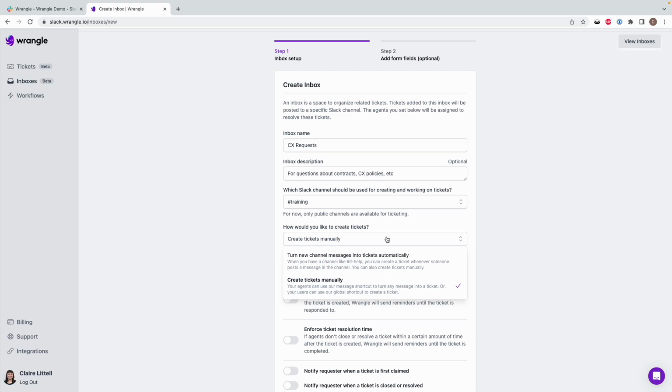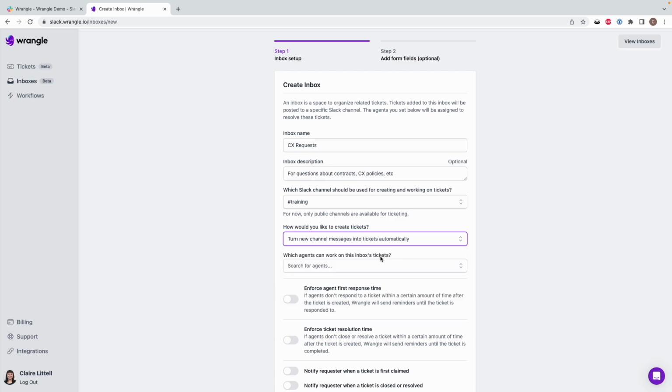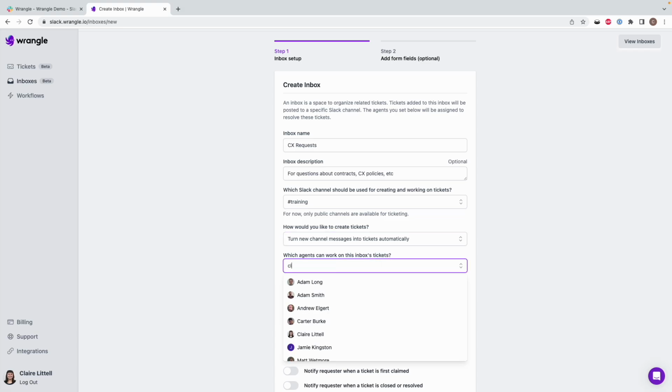We can choose how we want to create tickets. By default, you can just create tickets manually. You can also turn any new channel messages in a specific channel into tickets as well. I will go ahead and choose that, and we'll show you how this works, both for creating tickets manually and for creating tickets automatically. And then we can set up our agents.